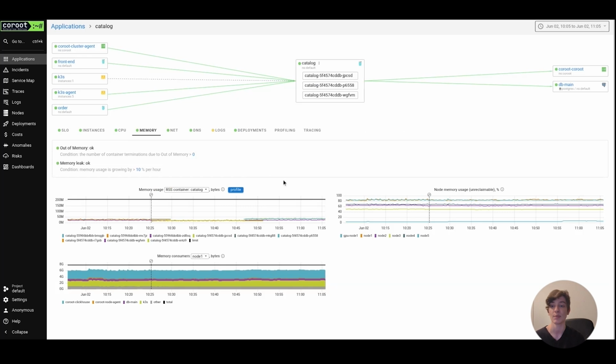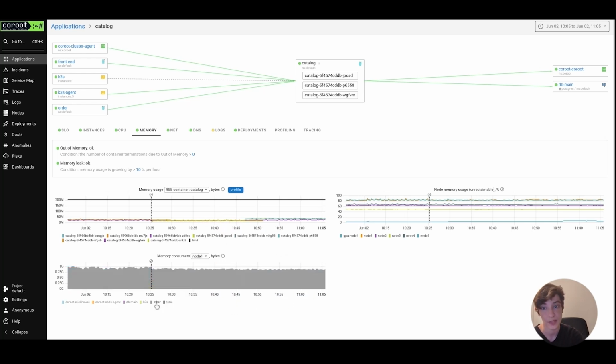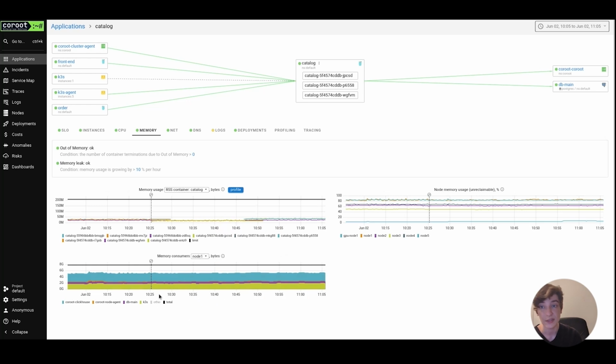Memory usage shows the memory usage (RSS) of each container in the catalog service. Memory usage looks stable, no spikes or unusual growth. And the node memory usage displays the memory usage on relevant nodes. Memory consumers break down memory usage by process on a specific node, and it just makes it easy to see which apps or services are using the most memory. With these charts, you have everything you need to check whether the app has any memory issues, like out of memory or memory leaks.